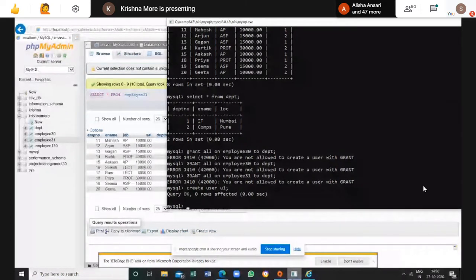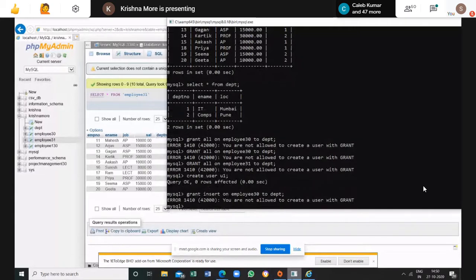Okay, write grant insert on employee 30 to DPT, semicolon, enter. Okay, on that table, give the reverse way: grant insert on DPT to employee 30.